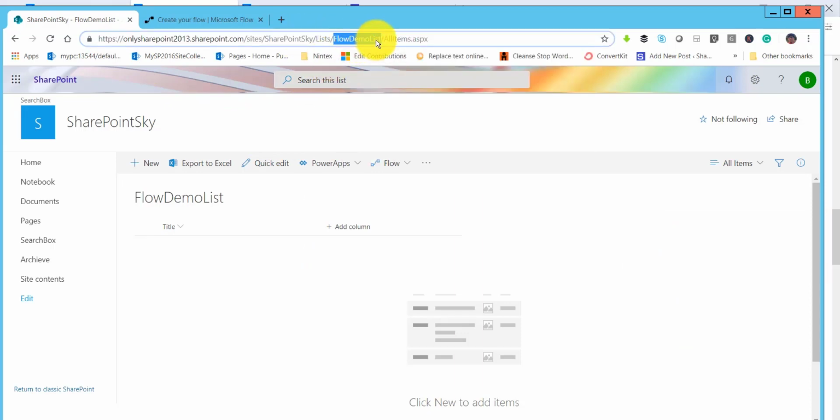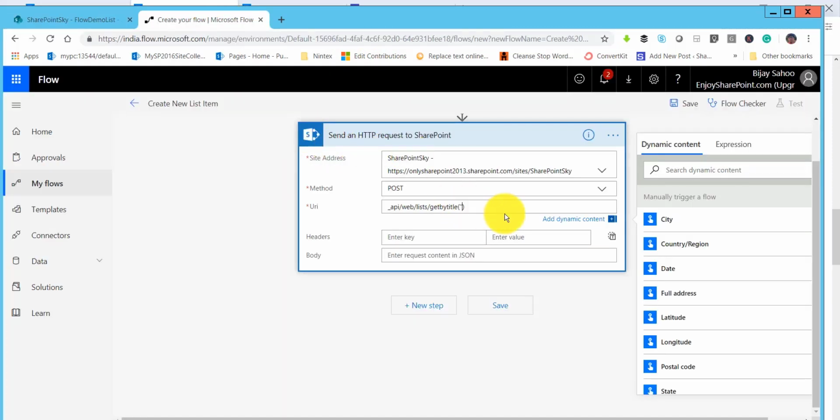Remember, I don't have a space here. If you have provided a space, then you have to write %20 or whatever it is there. You cannot ignore that. So I will put that over here, and then slash items. This is how we usually define the REST endpoint for creating a list item.